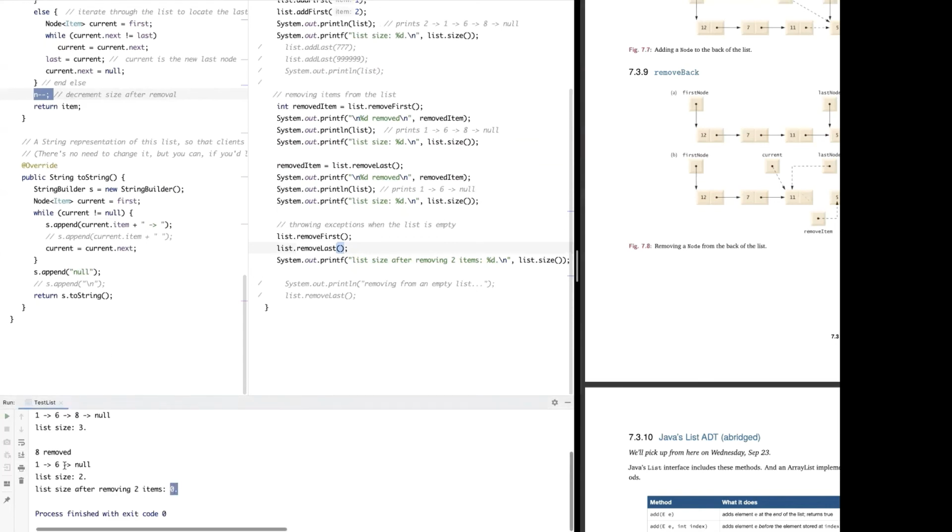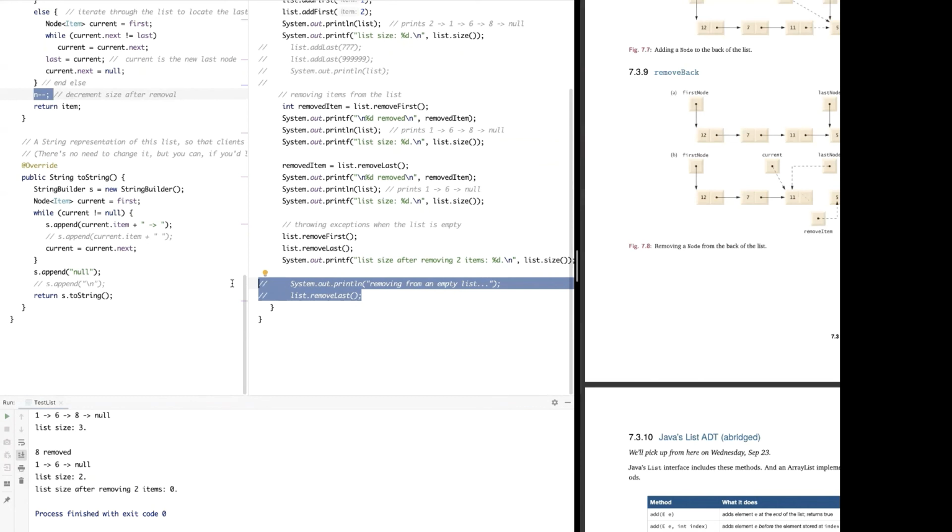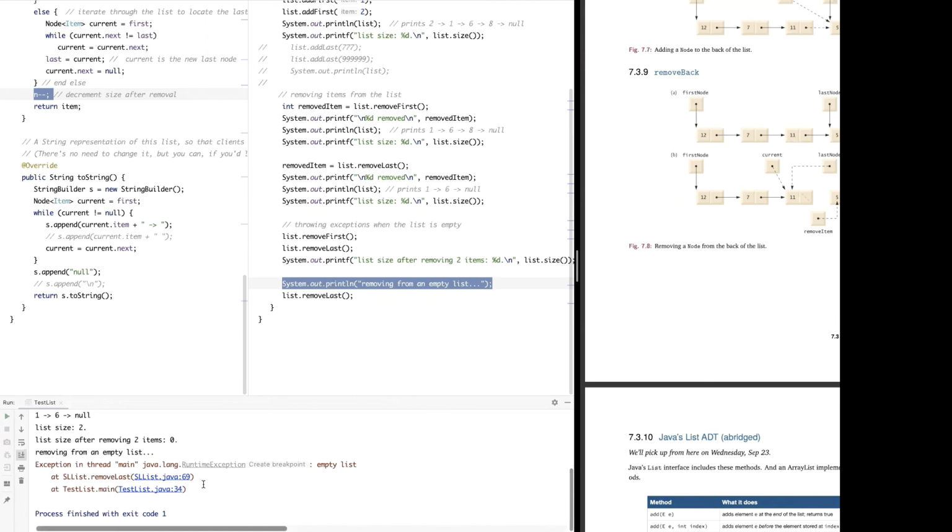So when I was left with a list of size 2, I removed 2 items, whether both were removed first or both removed last, or one removed first, the other removed last. And I'm down to 0 items when I removed those 2 items. And that's it. At this point, I have 0 items in the list. And if I try to remove something from this list, the way we coded this today is to throw an exception. So if I try to remove from an empty list, I get this exception.